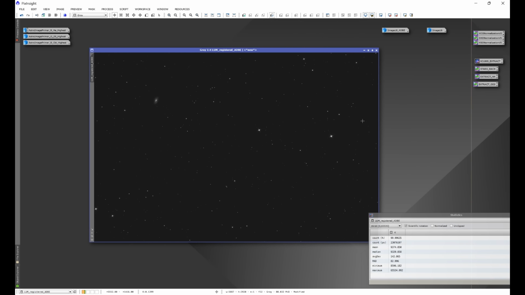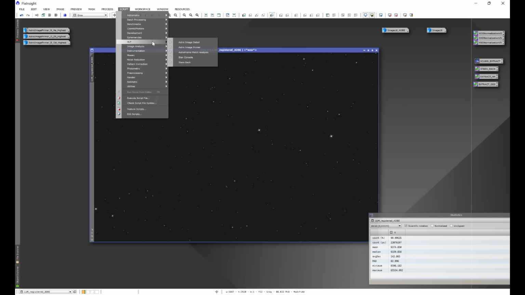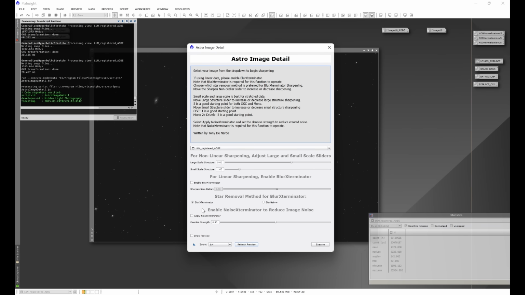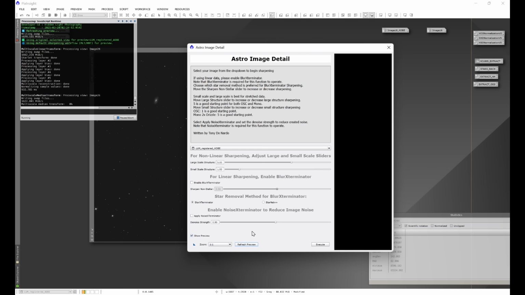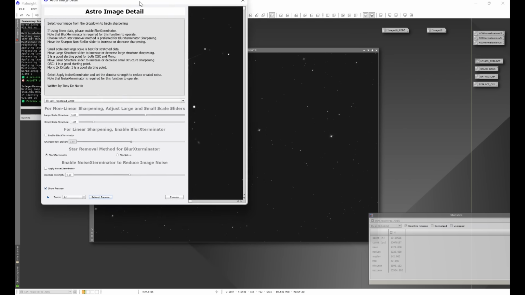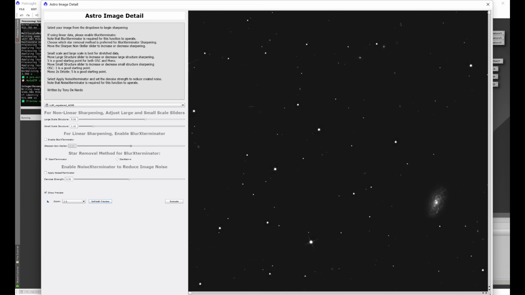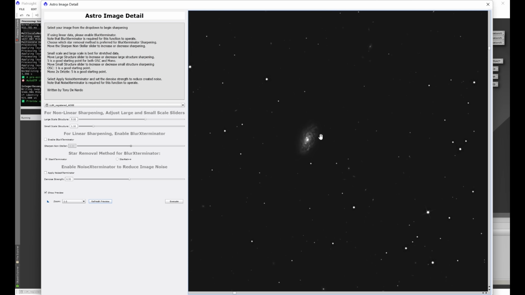We now have our stretched luminance image, but before I combine it, I want to add a little bit of detail. Let's go into Script, HLP, Astro Image Detail. Let's do our zoom as 1:1, show preview. And then what this is going to do is show us exactly what the script is going to do to our image. What I want to look at is the galaxy here.